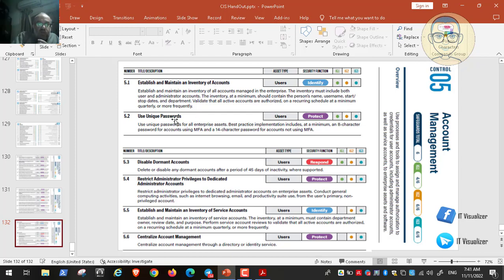Then the second thing is to use unique passwords. We have said this, we need to use a unique password for high privilege accounts. For example, like administrators, you need to have 14 password characters or maybe more, and to use multi-factor authentication. Okay, this is the second point. The third point is to disable dormant accounts. So if an account is not used for 45 days, you need to disable it. And if this duration increases, then you should delete it if it's not used anymore.